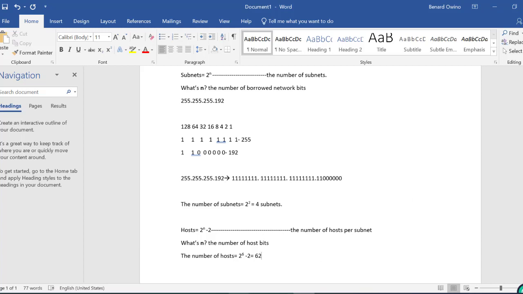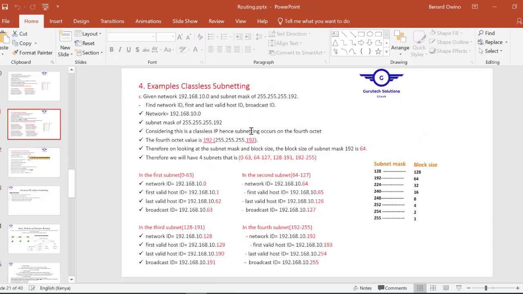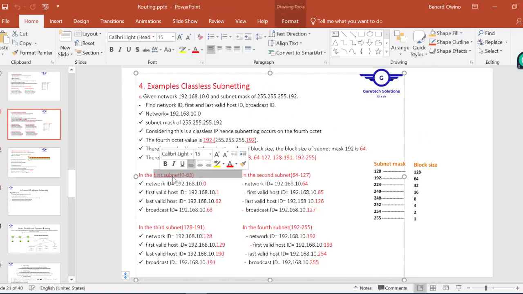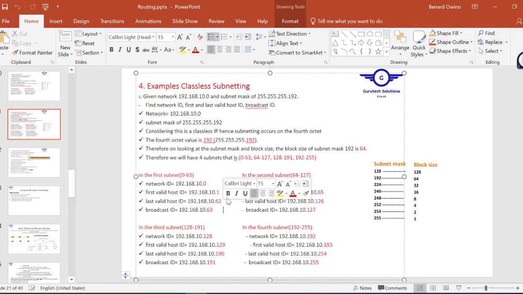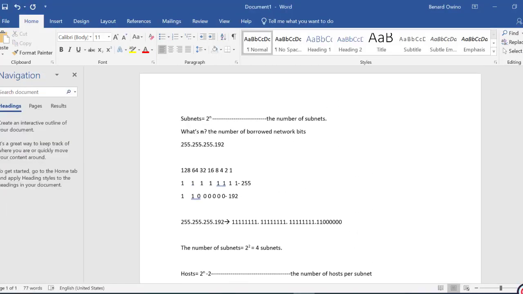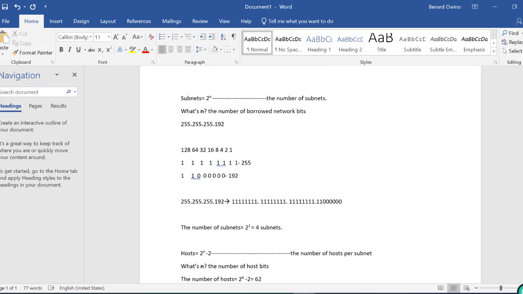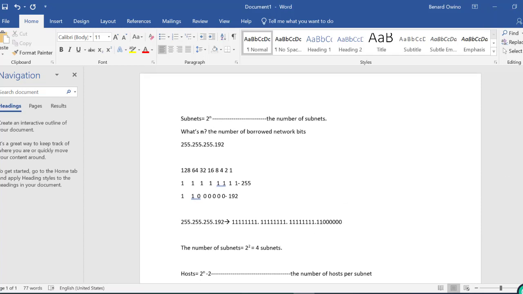When we were doing this subnetting, we could see we got how many subnets? 1, 2, 3, 4. And how many hosts per segment? From 1 to 62 is 62. So that's why the formula is very, very important during subnetting. Okay. I believe you're going to understand them better when you start analyzing the case studies. So let's go.